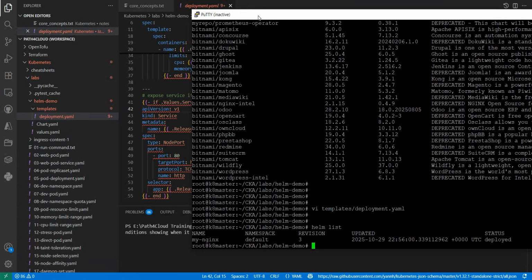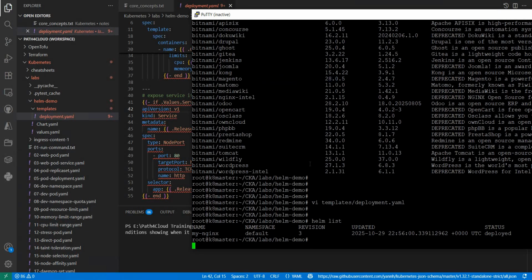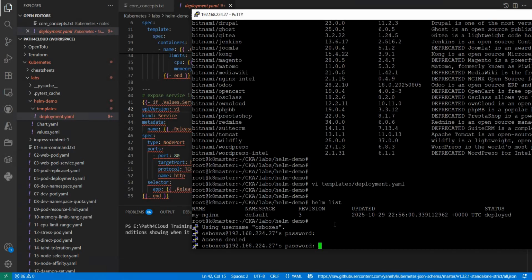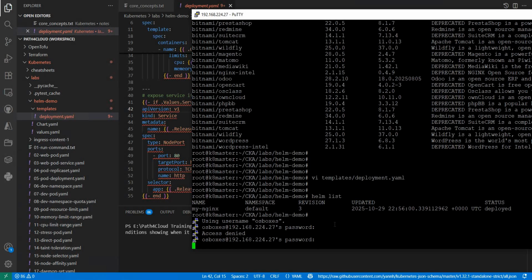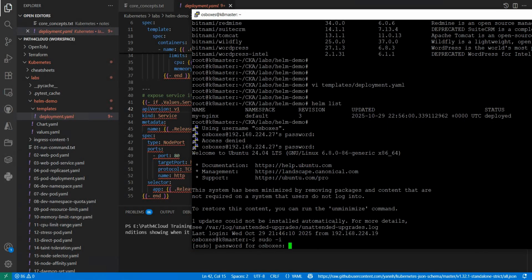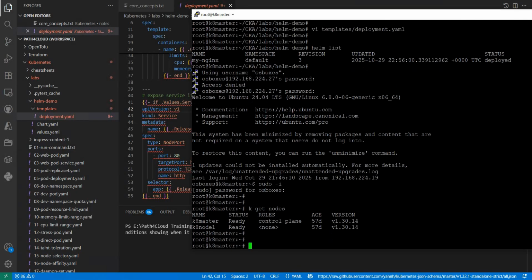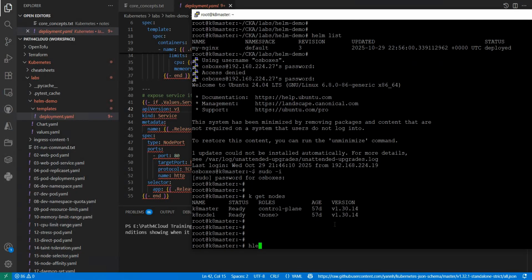Okay, so let me re-log in. Okay, I need to power it on. I will come back. Okay, the machine is on now, and we are inside our master node. Yes, kubectl get nodes. Yeah, both are on now.